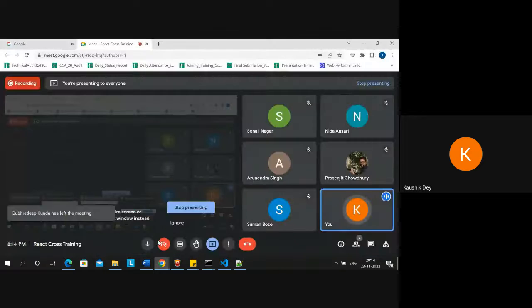If you have any questions, otherwise I'll wrap up the session. No question, Kaushik. So today I just introduced webpack and these kinds of things. Next day I'll show you how the React Redux part can work, okay?